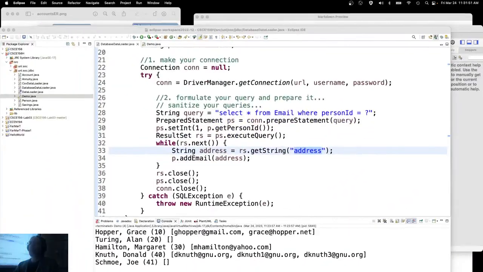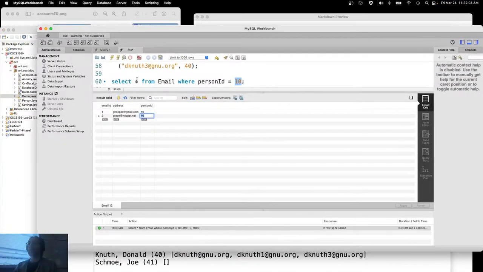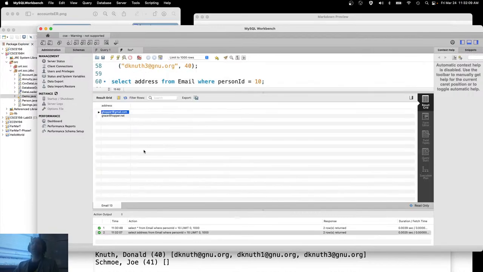So let's come back over here, and instead of using the wildcard, let's be more intentional about the data that we want. I'm only going to select the address from the email table where the person ID is equal to that. Now, when I do that over here in MySQL Workbench, you see the difference. You're only pulling that one field, and here you're only saving, what, 16 bytes? Not that big of a deal. But 16 bytes over the long haul, over millions and millions of queries, that matters, right?